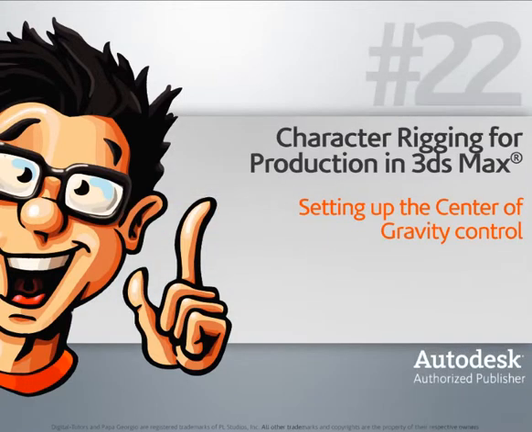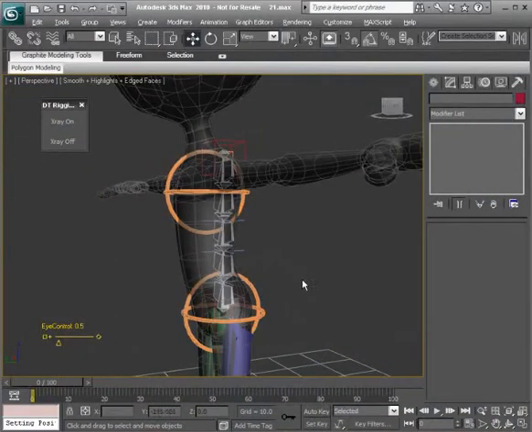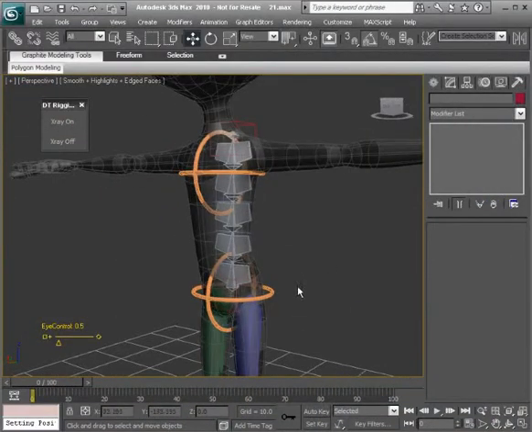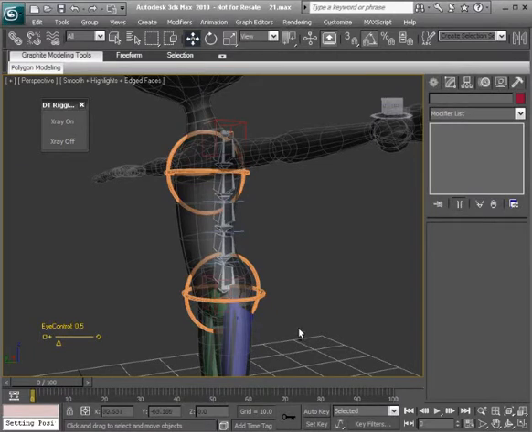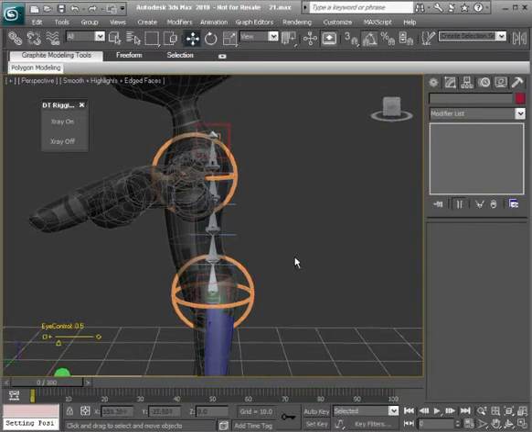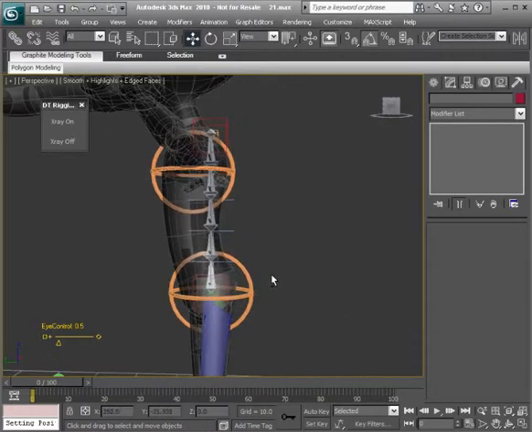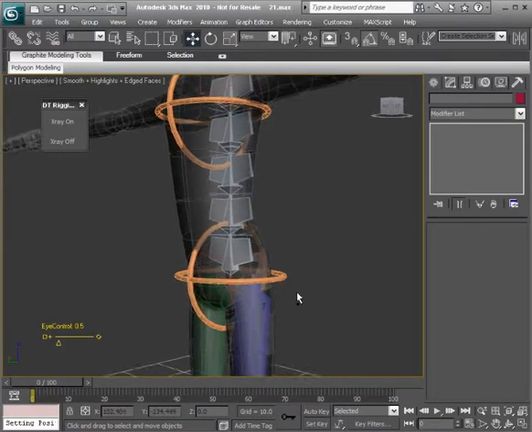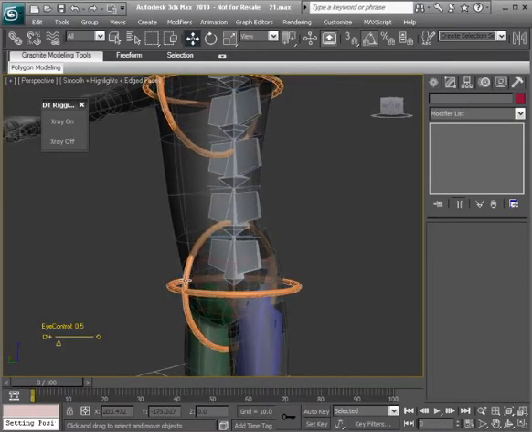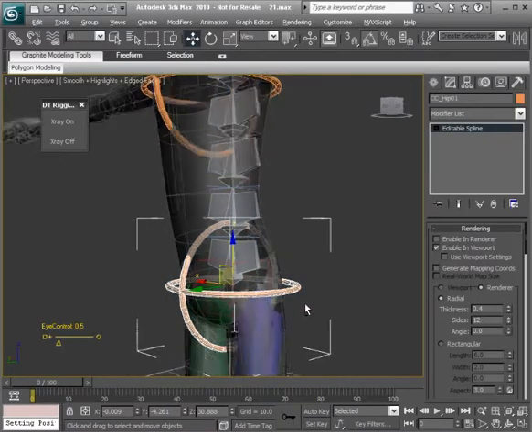In this lesson, we'll set up our center of gravity control. A lot of times you find the center of gravity control right on top of the hip control, which makes it difficult to select between the two. So what I like to do is actually take the shape of the center of gravity and kind of move that out so we have some easy selection. We still want the pivot though to be right at the hip control's pivot, right at the hip bone.